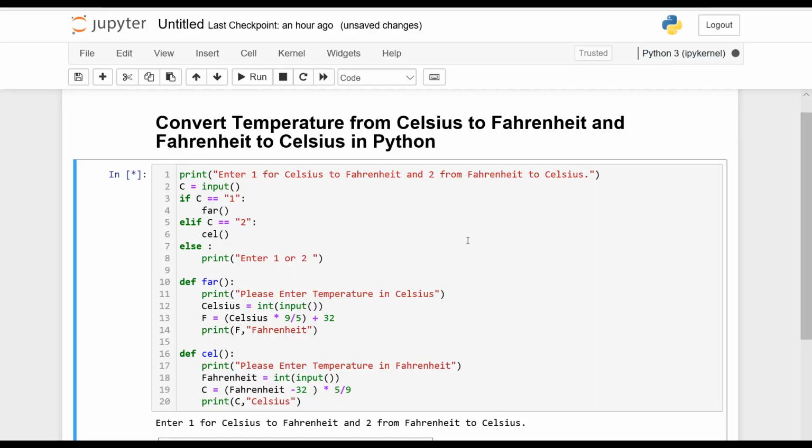Hi, in this lesson, we will learn how to convert temperature from Celsius to Fahrenheit and Fahrenheit to Celsius. First, we ask the user what type of conversion they want.